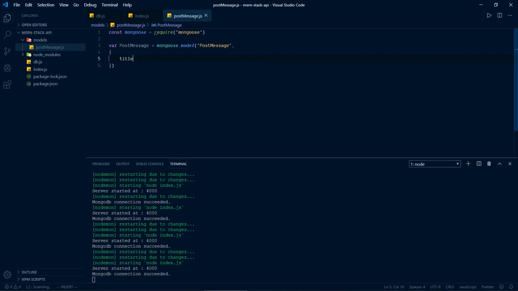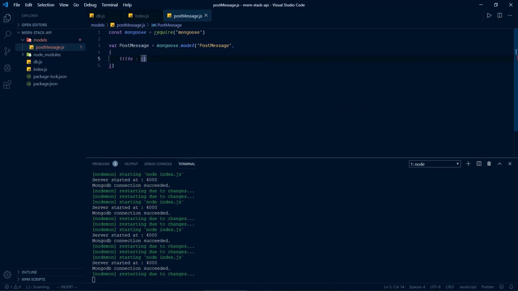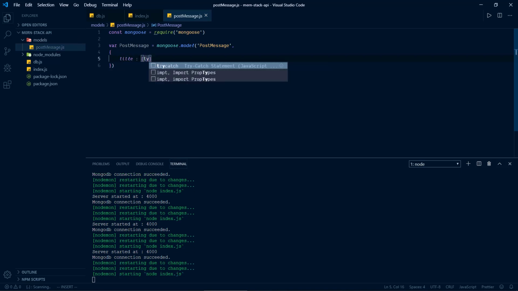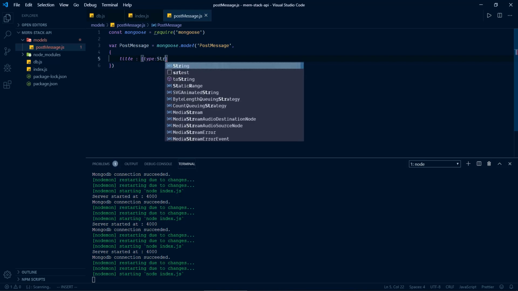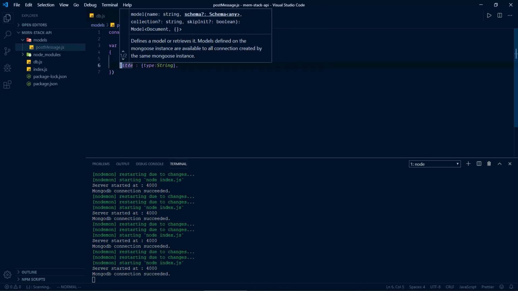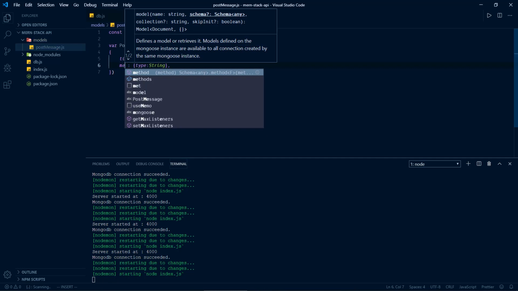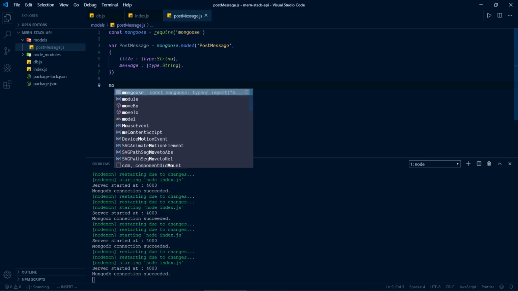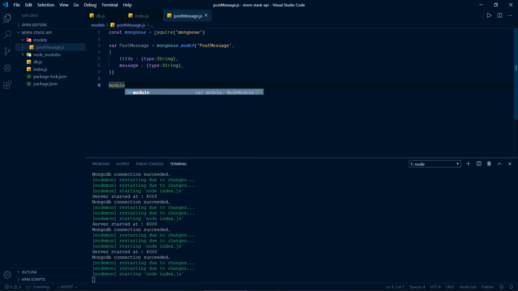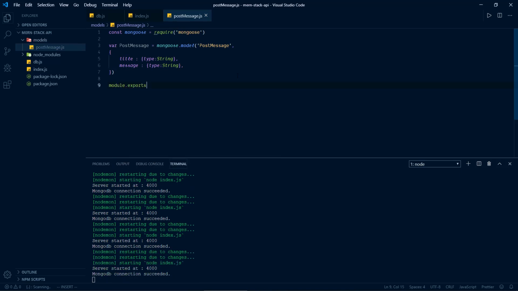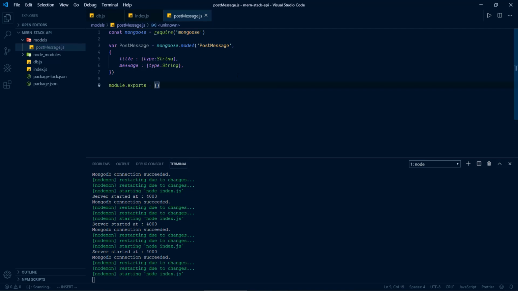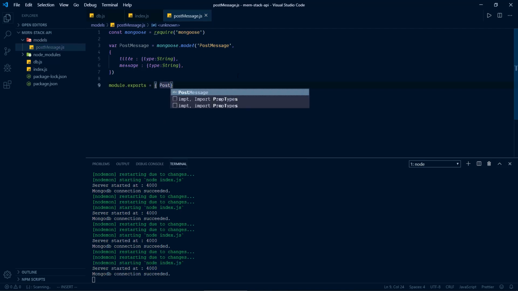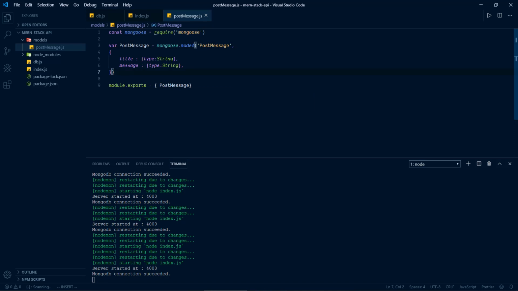First of all, we have title, which is of the type string. So type is equal to String. Now let me duplicate this. This is for message. Both of these properties should be of the type string. Finally, we have to export this from this file. Module.exports is equal to an object. Inside that, we can export post message. So here we have registered this model into Mongoose.